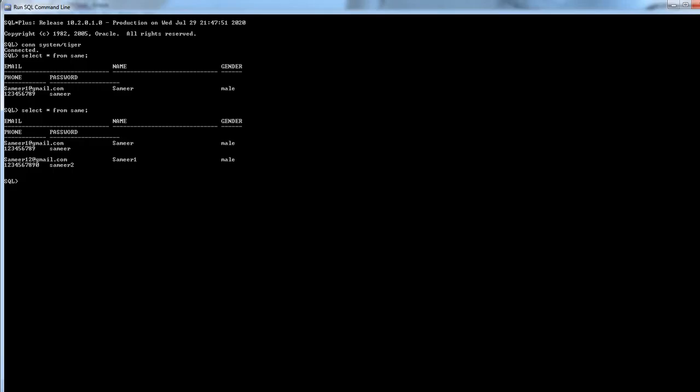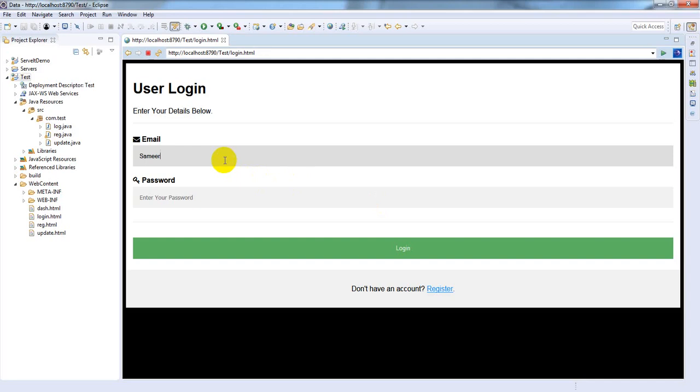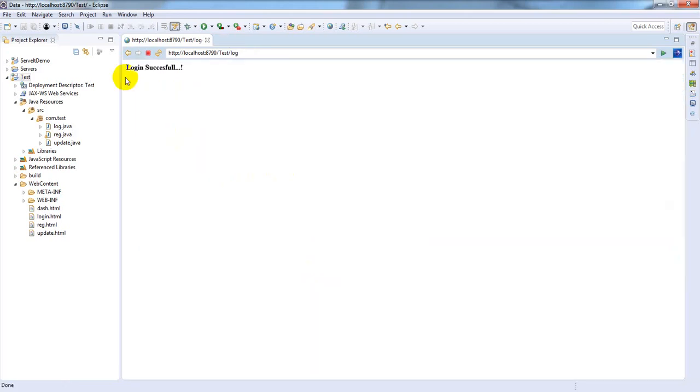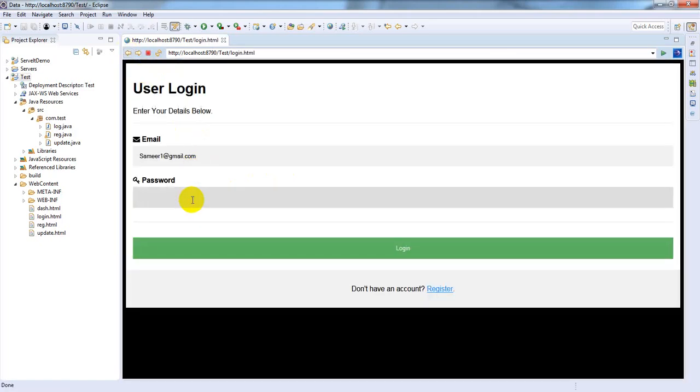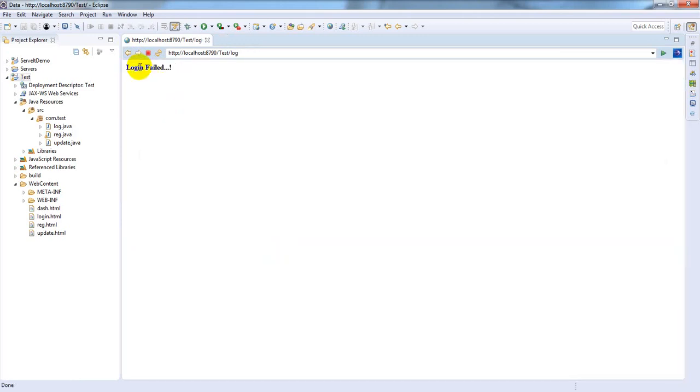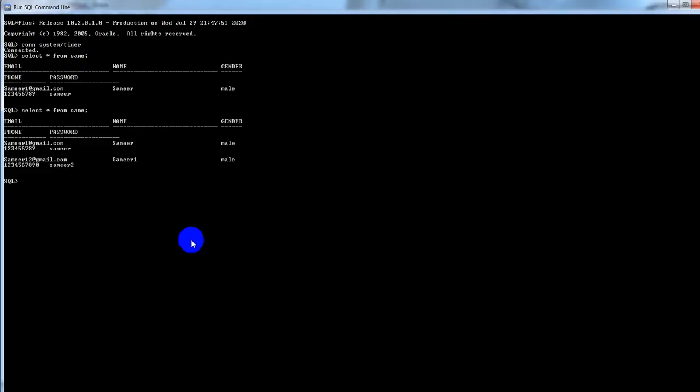Our details are samir1@gmail.com, samir12@gmail.com. Okay, samir1@gmail.com and the password. Click on login. User login successful. Okay, let's check with fake details. Login failed because there is no entry available in the database with samir@gmail.com.